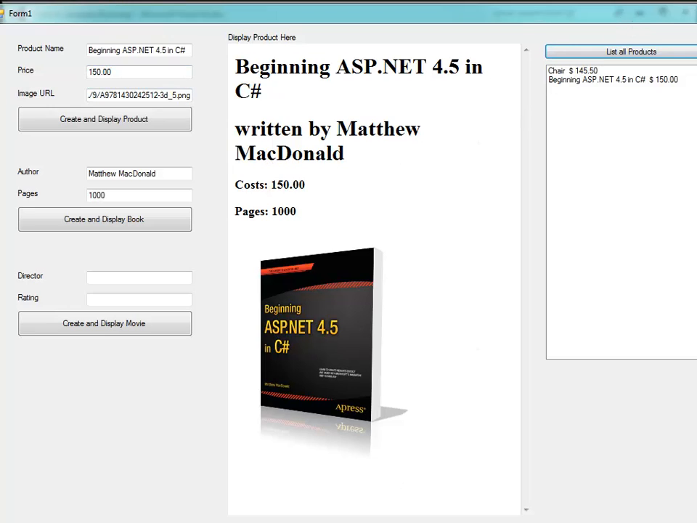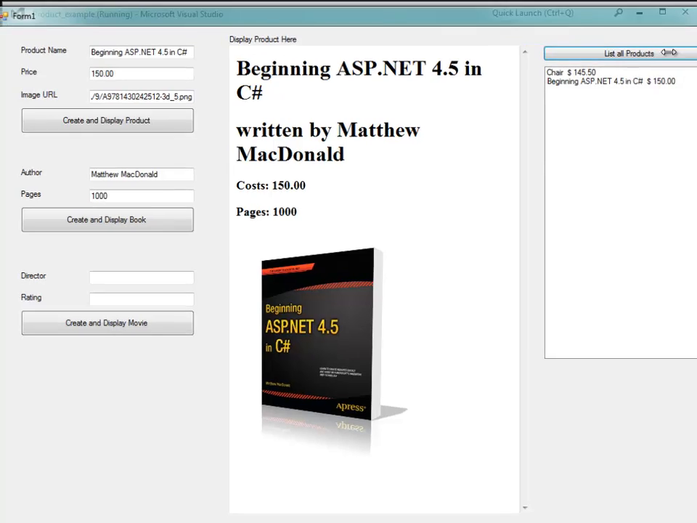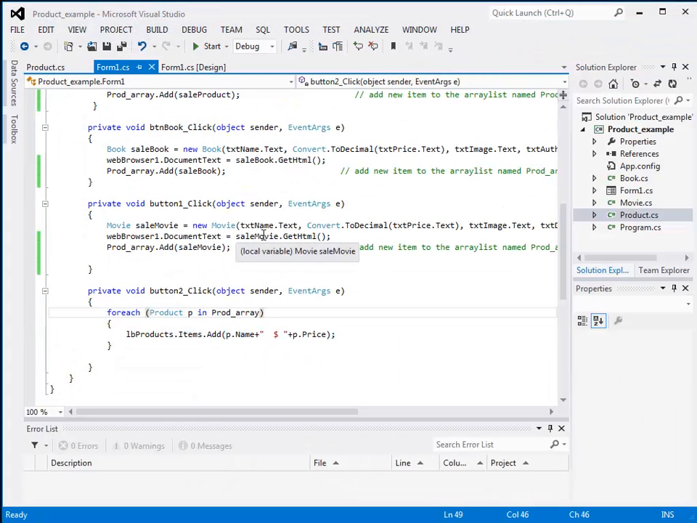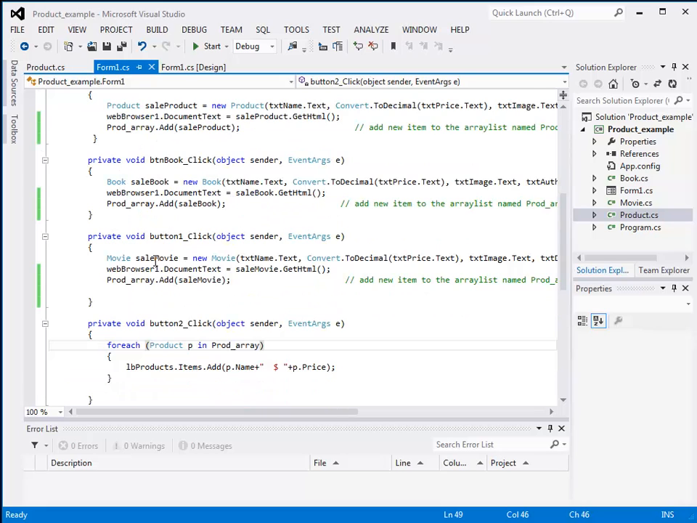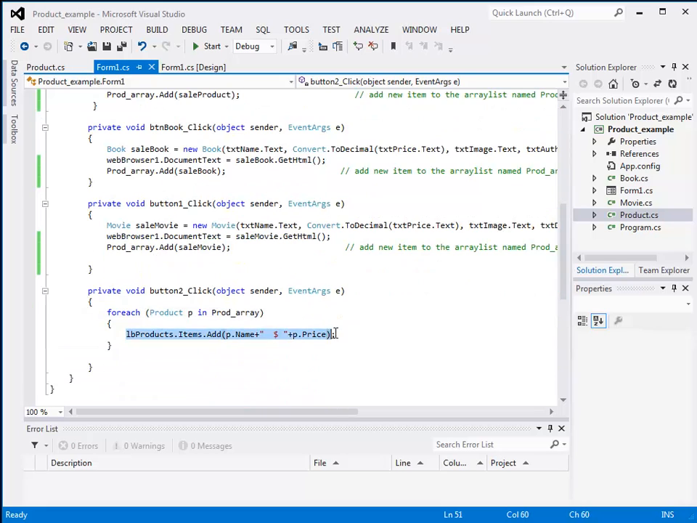If I look at my code then, when I add the different items, they're being added to the product array list, and then when I hit that button, it goes through each element of product list and displays the name and the price of that, and puts it in that nice display. So this array list is storing that information.